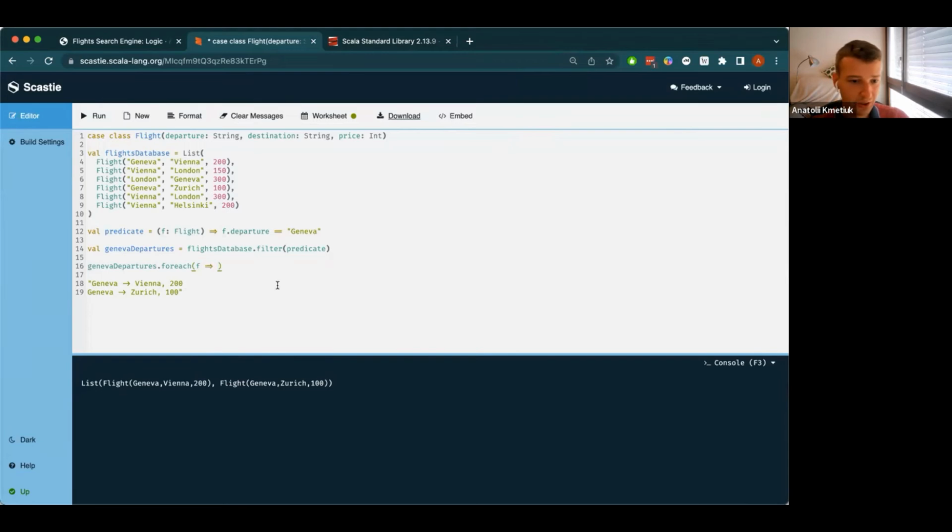Then we are going to use an arrow. So we can omit here the type of f, because Scala knows that Geneva departures collects a list of flights, and for each it expects a function that works on flights. So it knows that f is supposed to be a flight. So we do not need to tell Scala explicitly that it is a flight. Does anyone have any idea what I should write after the arrow, so that for each element of this collection, we output on the screen the text in this format? Does anyone have any idea?